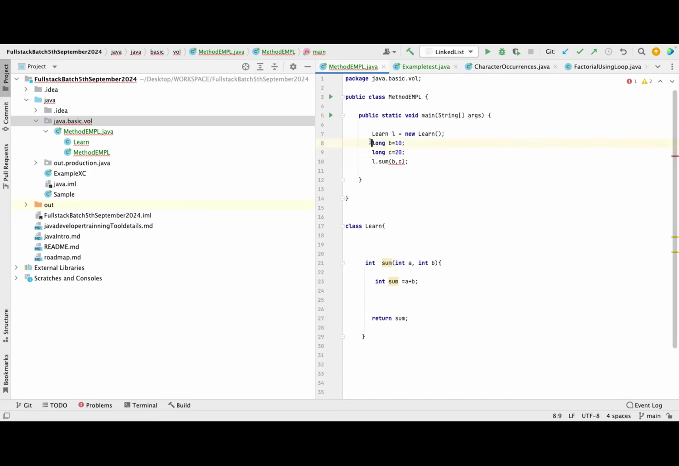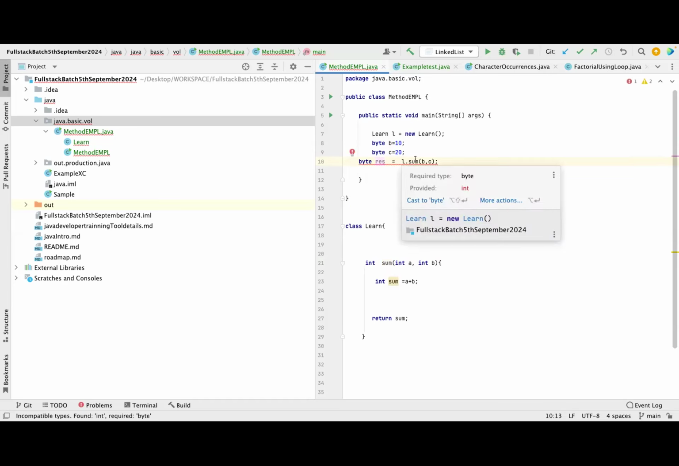Okay, so let me make this byte, and this is also byte. Now, what is the return type? It's returning int. Let me try, as you said, to hold this result in byte. Sorry, that is the result. So what is it saying? Required type byte, provided int.